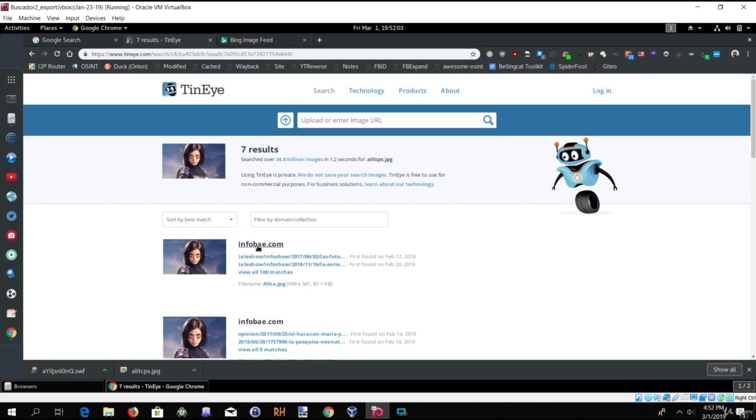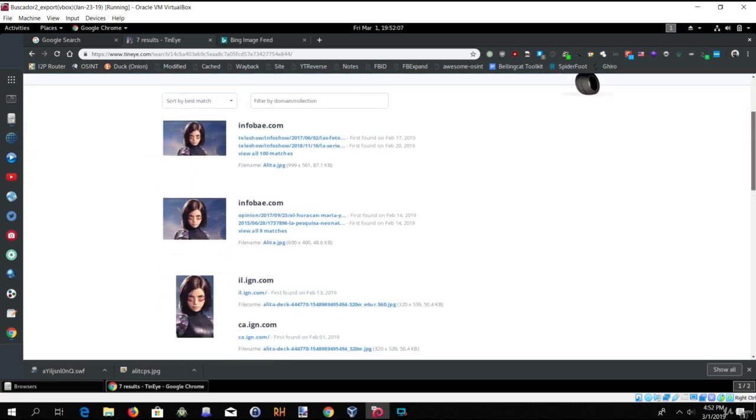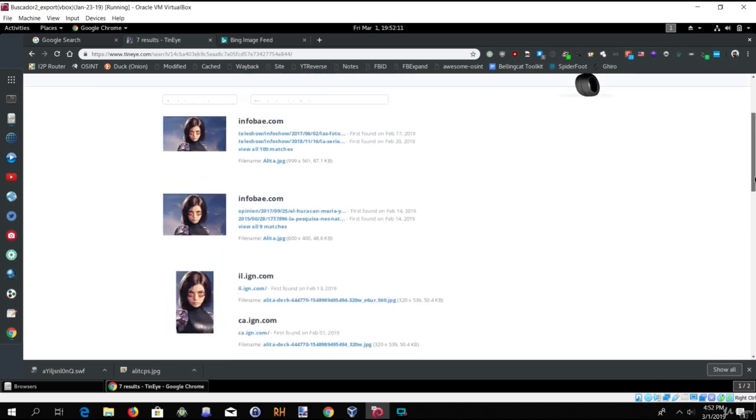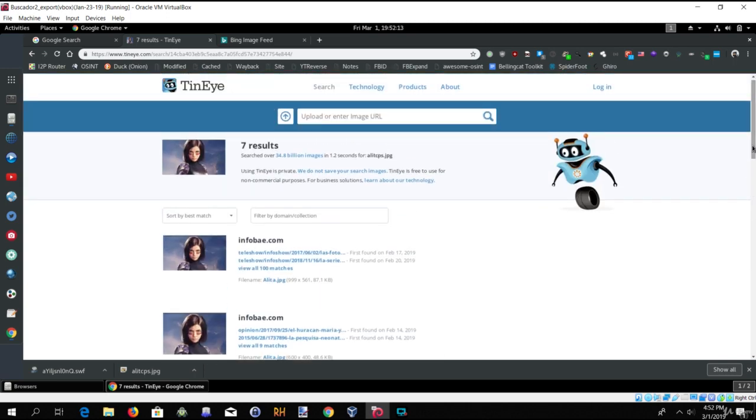And in here we have our different URLs that it found it at, and we could click on those. And again, same use case. If you're searching something, you find an image or you have an image, that's where your start point is. You could put it into TinEye and see where it comes up and see where else that image was used and potentially find more information on your target.